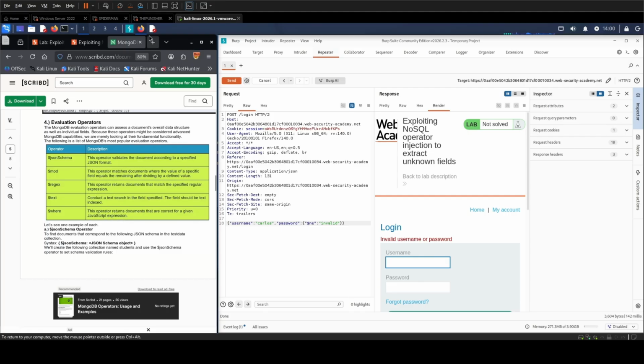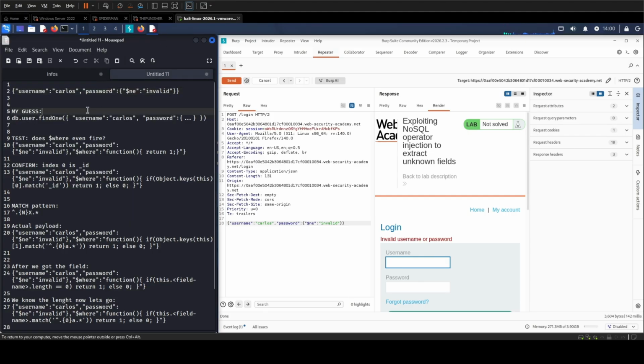Let me sketch what's probably happening on the back end, because it makes the rest of this click. I don't have their source, so this is a guess. But a Mongo user lookup like this is probably doing something along the lines of db.user.findOne, and then an object. And that object is basically the JSON we're already sending, a username, a password.